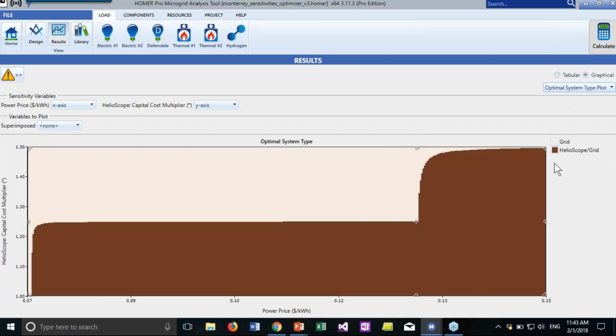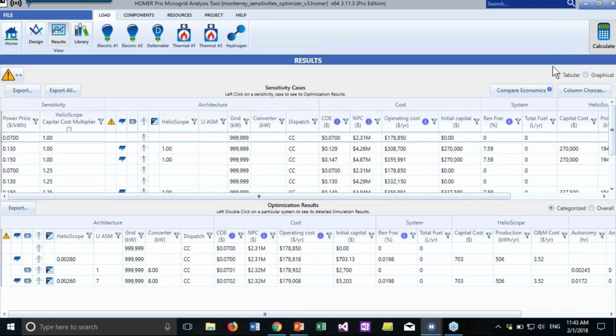The OST chart is appearing a little bit funny just because there's only data points on these little triangles, or on these diamonds here, and it's extrapolating between the two. But essentially, at higher PV prices, a grid-only system makes sense. At lower PV prices with higher power prices, the PV system in combination with the grid makes the most sense. So we'll switch back to the normal tabular view.